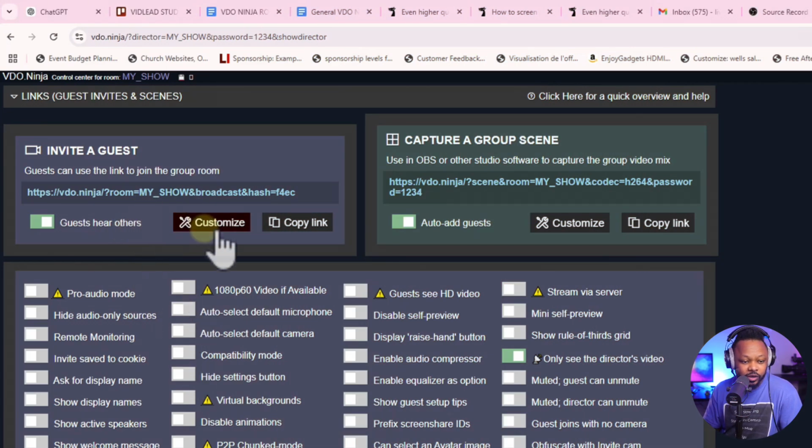So you can go here where it says customize. The first thing, toggle pro audio mode. This is going to remove all the noise cancellation, all the processing that you may have when you're trying to do some sort of conferencing. It's going to remove all that, so it's going to give you a clean, unprocessed audio.